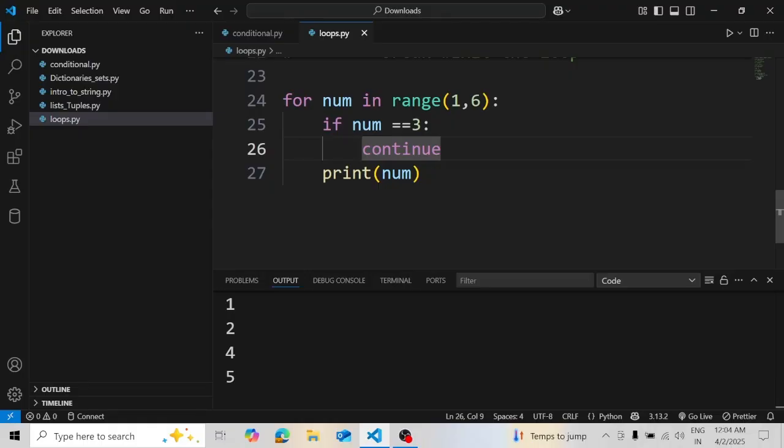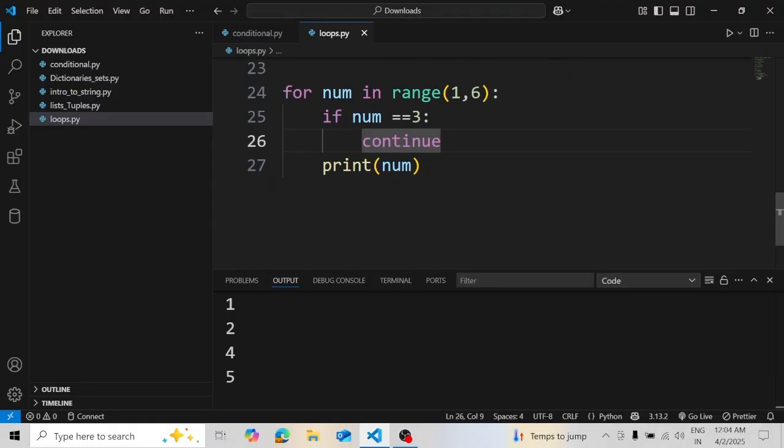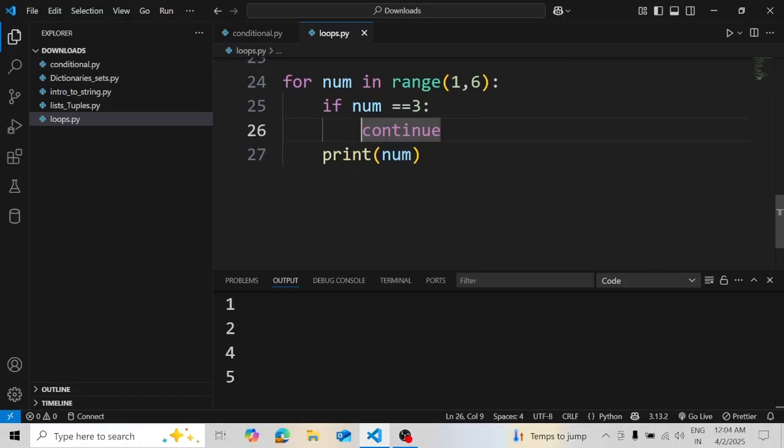So we can also use else with loops, running code after completion. Python allows us to use the else statement with loops. The loop's else block runs only if the loop completes fully without encountering a break.